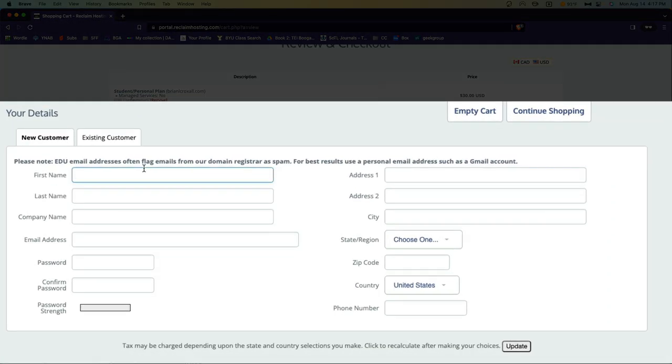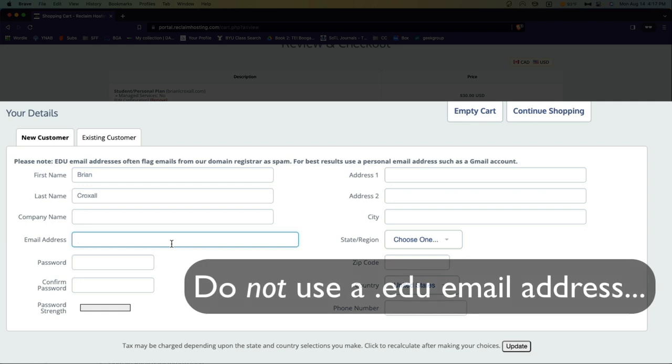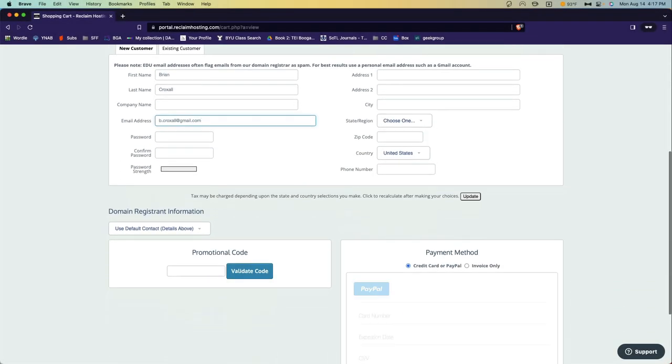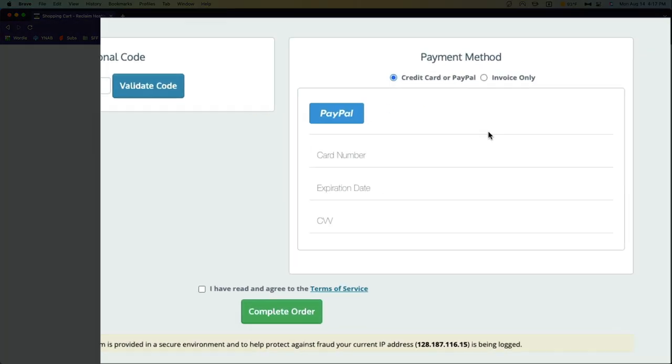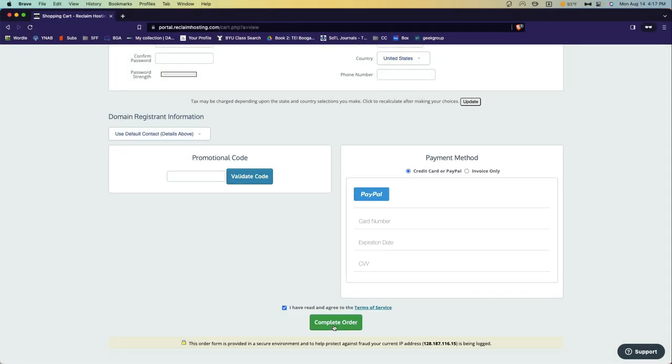Go ahead and then fill in your information here. When you get your email address, they strongly recommend not using a .edu address because often it goes to spam. So maybe use something like a Gmail address instead. Fill all this in, scroll down, put in your payment information, accept the terms of service, and click complete order. And that's it. Step one is done. You have registered a domain.